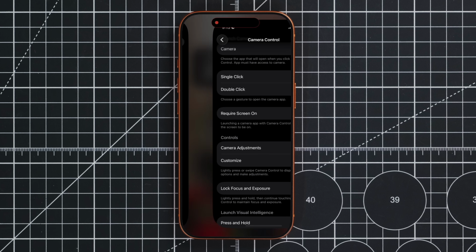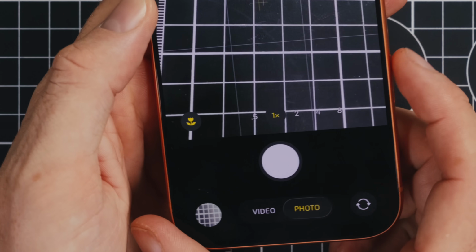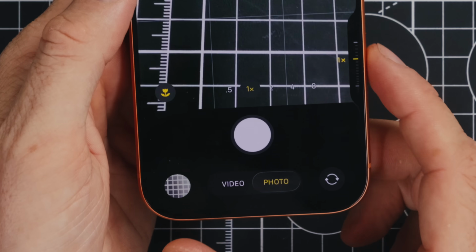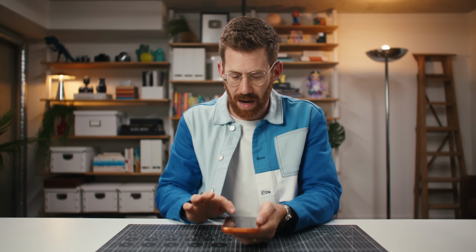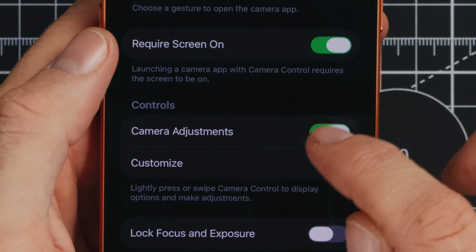But while we're in the camera settings, I definitely go into camera control and turn off camera adjustments. If you don't remember, that's when you lightly press this side button and you get things like zooming in and out. I find everything just happens accidentally when I have that on, so I immediately turn it off.